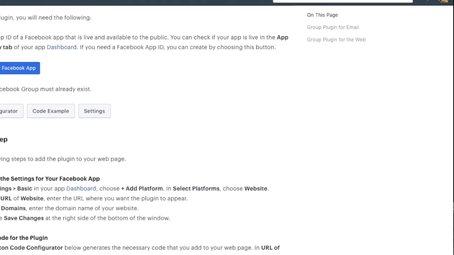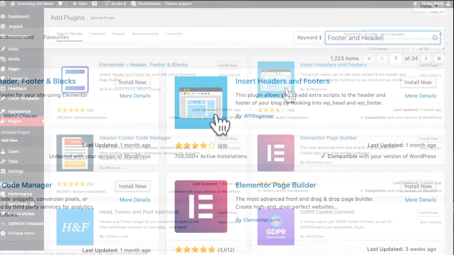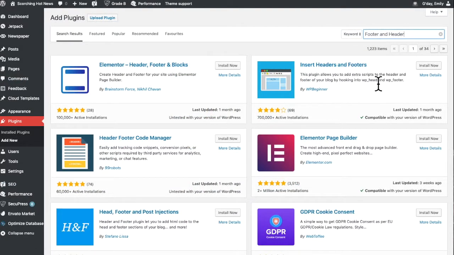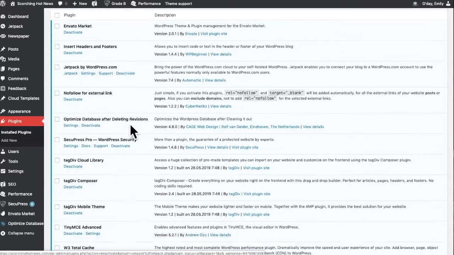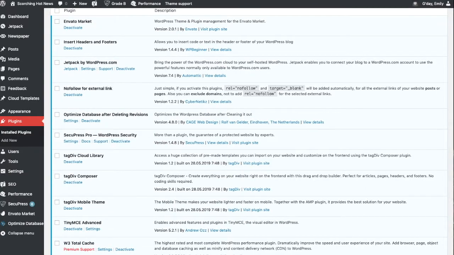You need to go to plugins and insert headers and footers. That's if you don't have it, because some themes have the header and footer already inserted. My theme does, but for this video, we'll do it this way because most themes don't have it. So let's install headers and footers before we can do anything to make this work. Okay, so we're going to do groups.